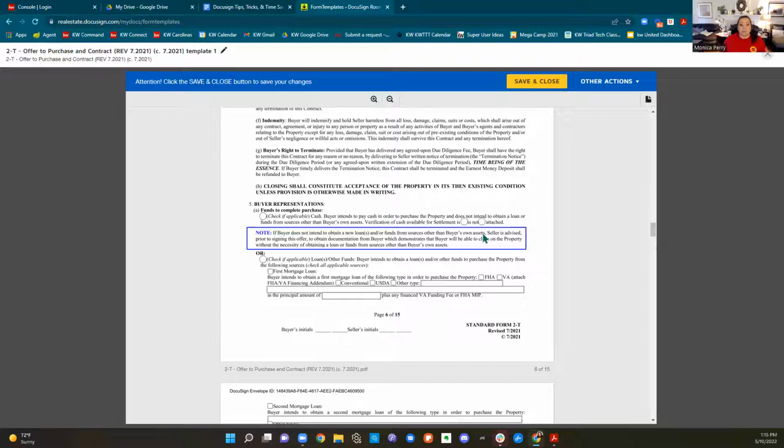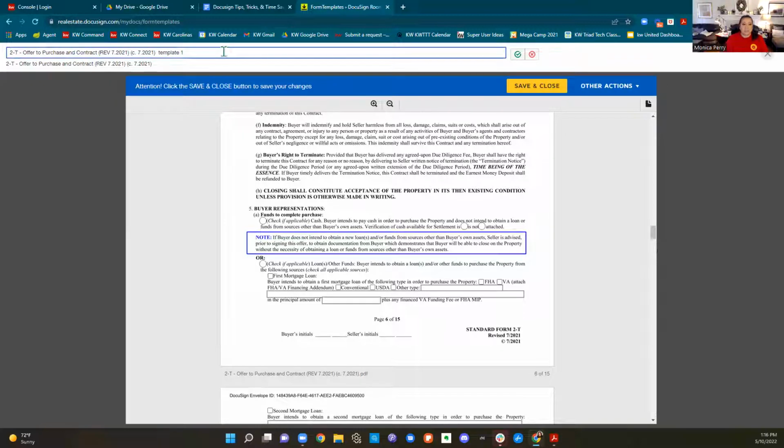If you are going to set up multiple templates for the same document, you must make sure that they have a unique name. So here in the upper left corner, I can click this pen, and I'm just going to say that this is for DocuSign tips, tricks, and time savers from 510. But you guys could say this is the 2T offer to purchase cash, the 2T offer to purchase financing.